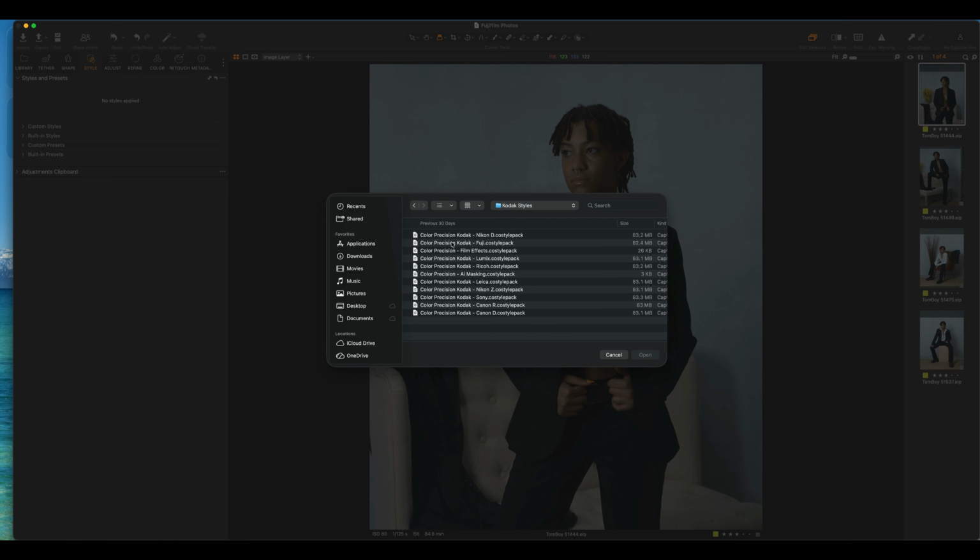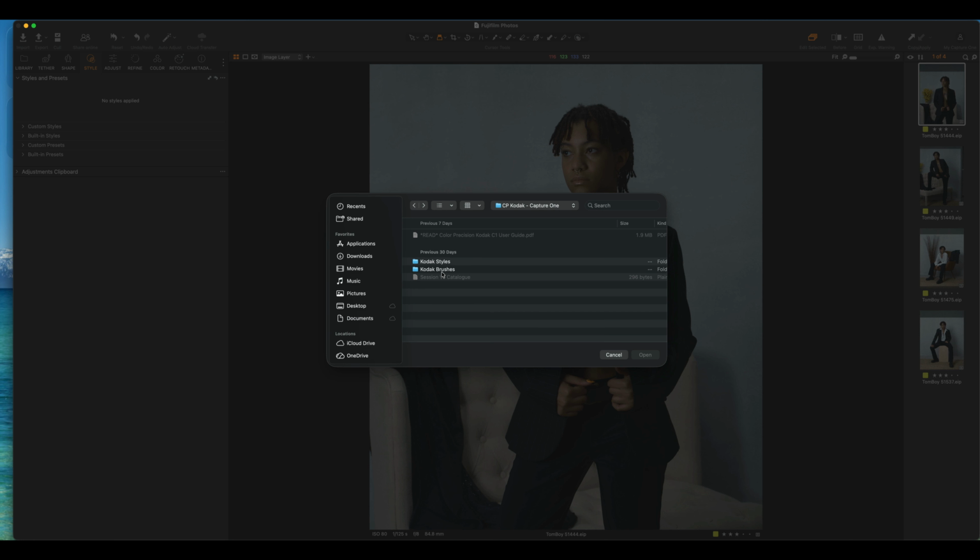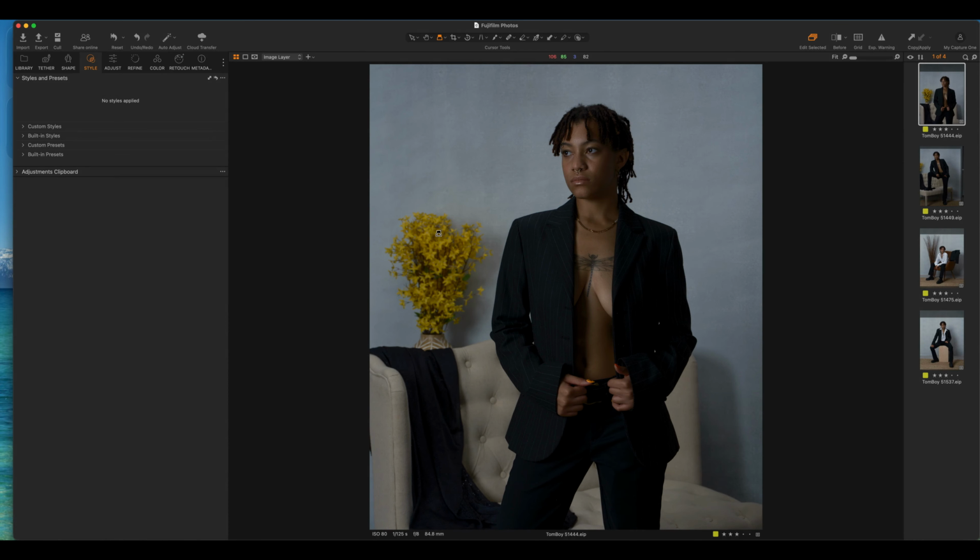When you go into the one for styles, you want to make sure that you're choosing the correct one for your camera. There are two style sheets that are not camera specific, which are film effects and AI masking. When we go back, they have one for brushes, and the only thing in the brushes is halation. Once you do that, it's going to install itself under custom styles. When you go to custom styles, you're going to see Color Precision AI masking, Color Precision film effects, and you'll see the one for the camera that you selected.